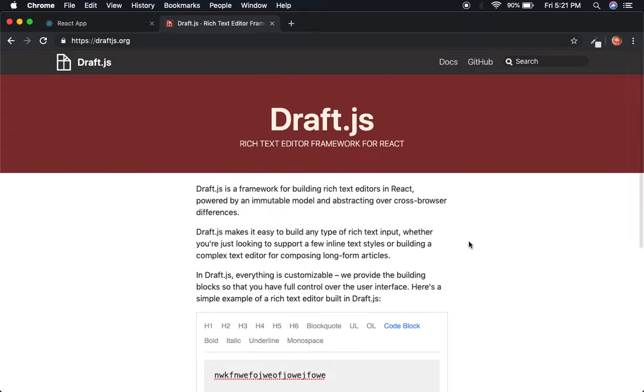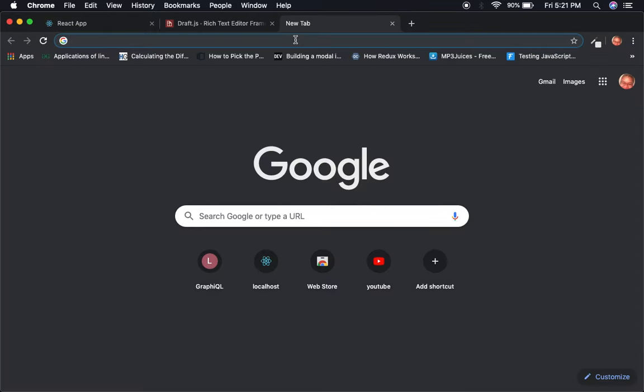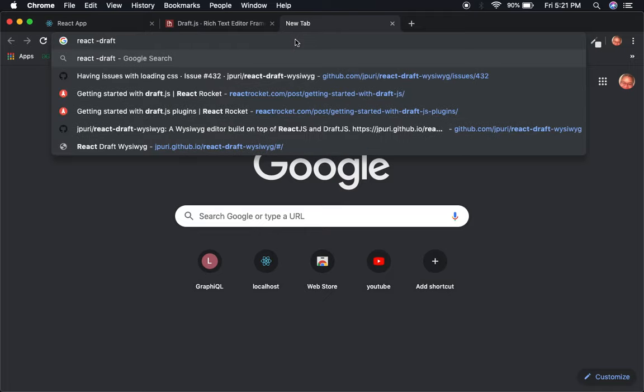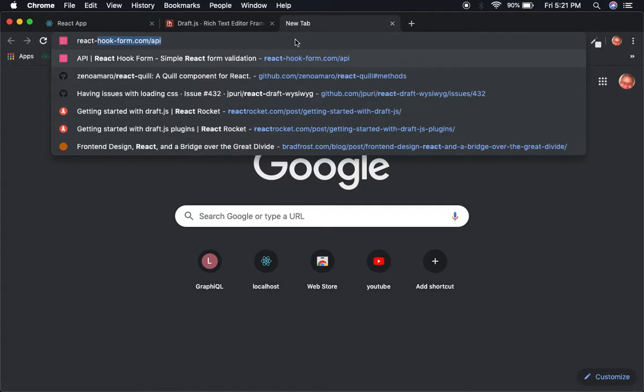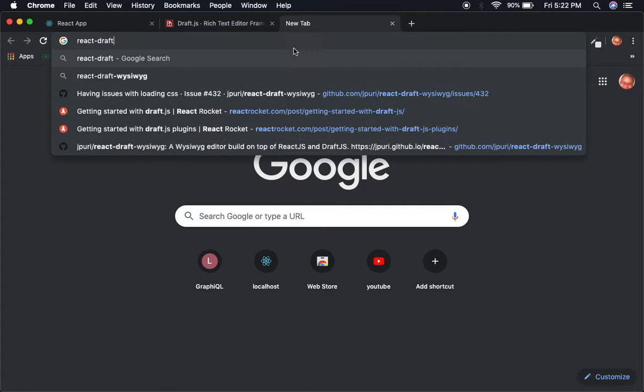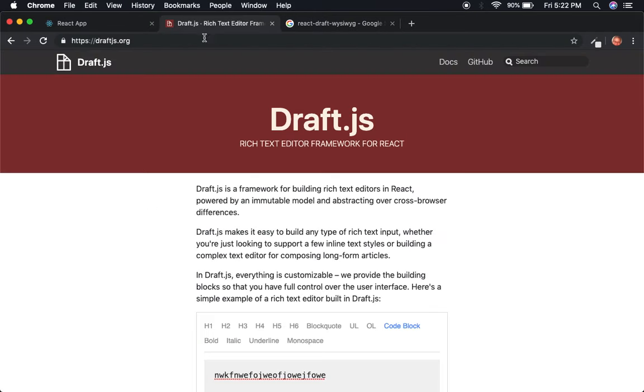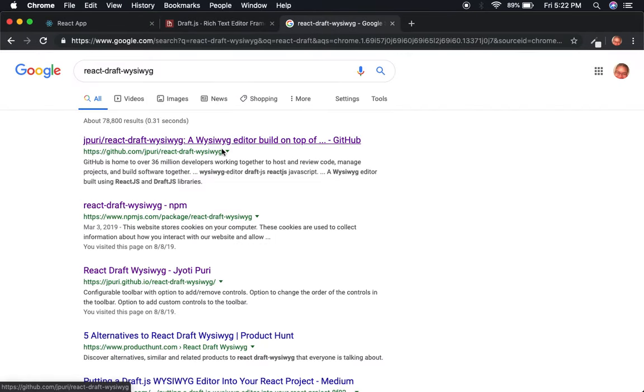But we're not going to be using Draft.js itself. The one we're using is built upon Draft.js. It's called React Draft Wysiwyg. I can't pronounce that W word, but yeah, all those letters. Like I said, this is built on top of Draft.js, so this is the one we're going to use.